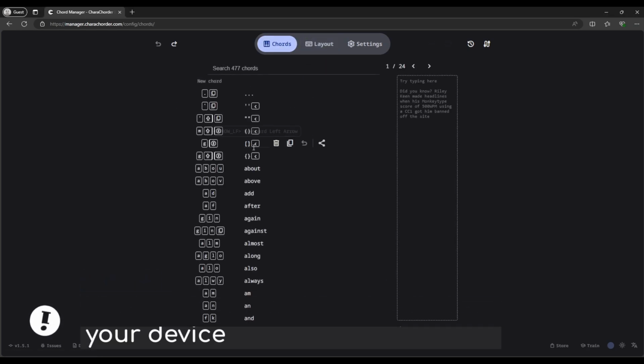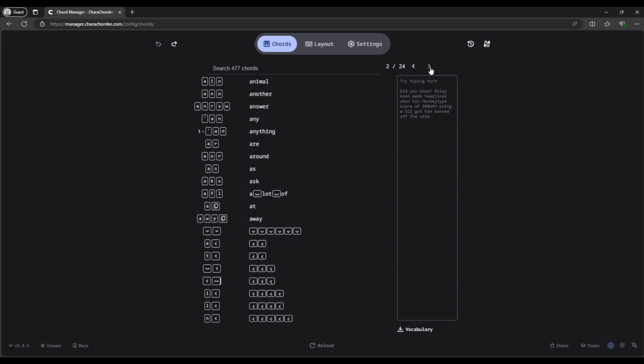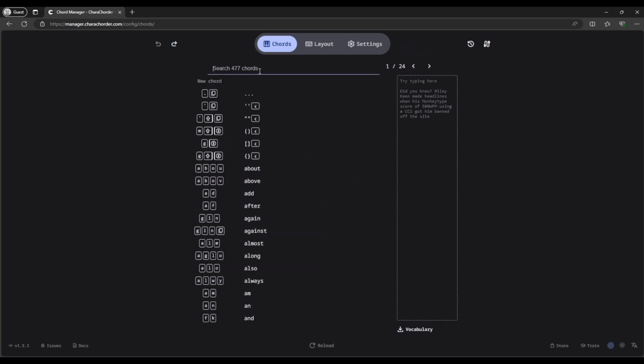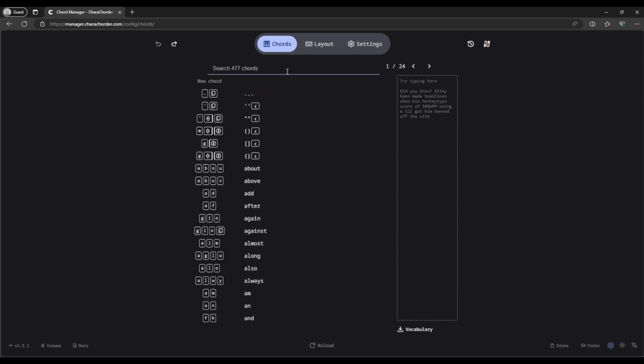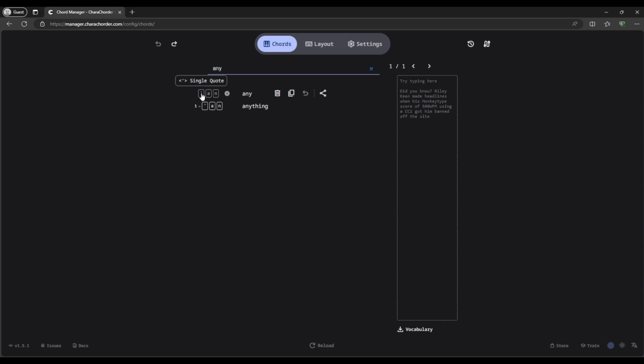So if you click on chords at the top here, you're going to get a list of all of the chords on your device. And this is a list that you can page through and look through at what the chords are. You can also search. So if I want to search and see if I have a chord for something, I can see what that chord is.